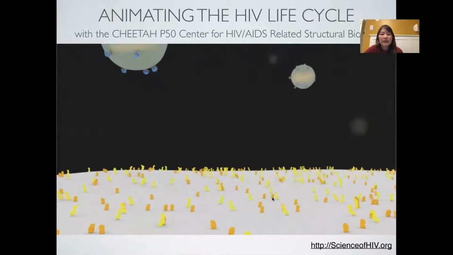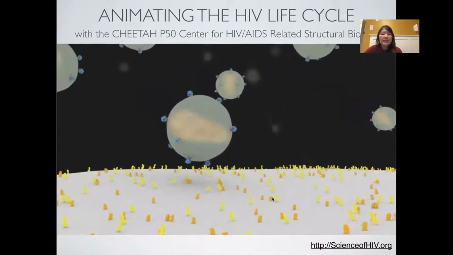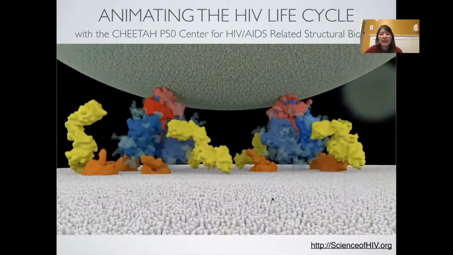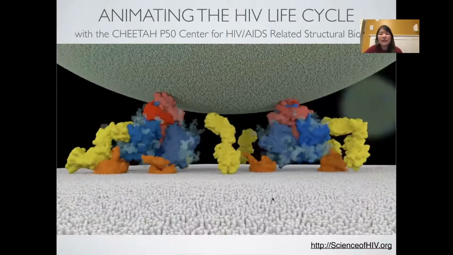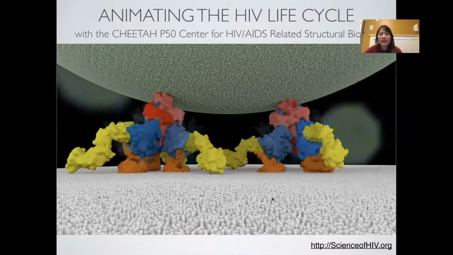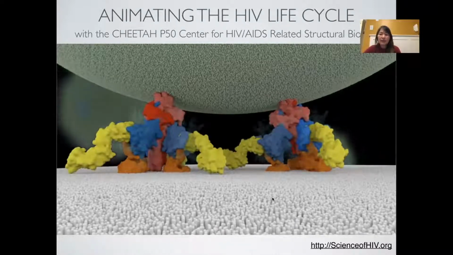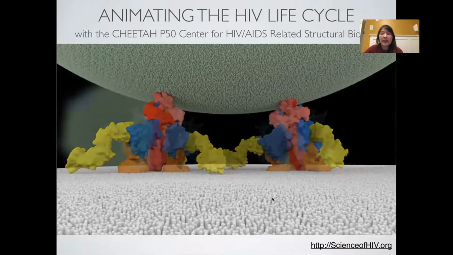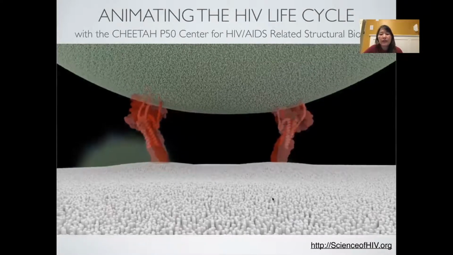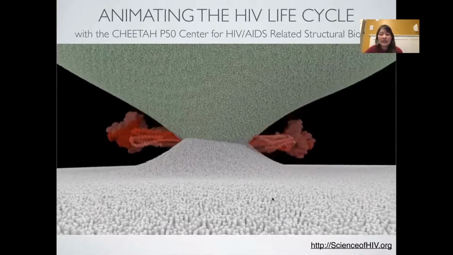The first part of the life cycle is entry. So how does the virus gain entry into the cell? This is carried out by proteins on the viral surface known as envelope proteins, shown in blue and red, which are able to make contact and bind to proteins on the surface of the T cell. These proteins are shown in yellow and orange. When these proteins all make contact with each other, the envelope protein is able to undergo a series of dramatic shape changes, which causes the fusion of the viral membrane with the cellular membrane. And this allows the capsid to gain entry into the cell.